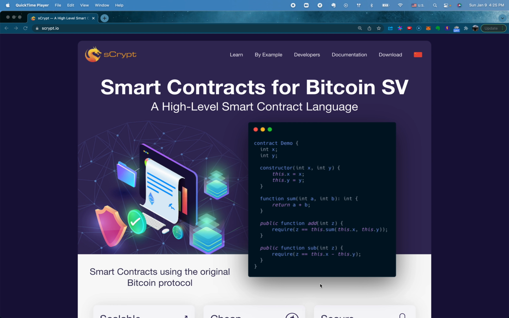It also works not only for sCrypt, but also for raw Bitcoin script as well. So you can use this feature to launch any smart contracts written in Bitcoin script and learn how Bitcoin script works as well. So let's get started.